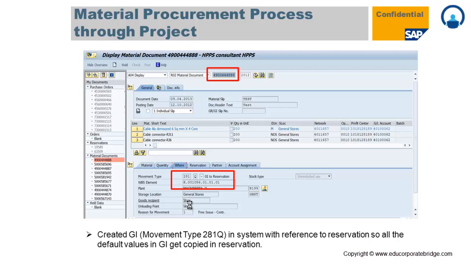So once you assign the material in a project or a project WBS, which we have seen in the initial case, the system will generate one reservation number. So against that reservation number I have to issue that stock or I have to consume that stock.